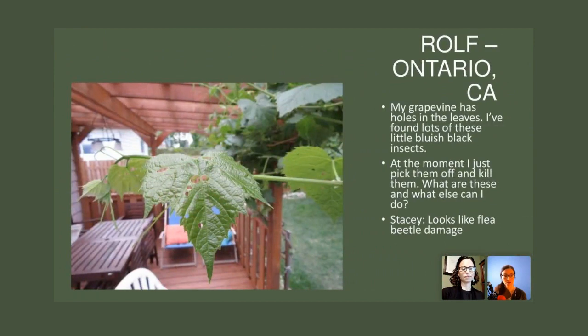Rolf, thank you for submitting this picture. So this is Rolf saying, my grapevine has holes in the leaves. I have found lots of these little bluish black insects. At the moment, I just pick them off and I kill them. What are these and what else can I do? And Stacey, when you saw this picture, you said it looks like flea beetle damage. Tell me what you thought.